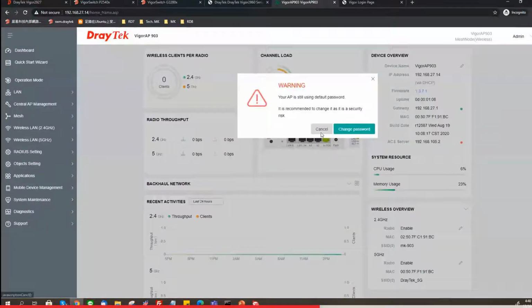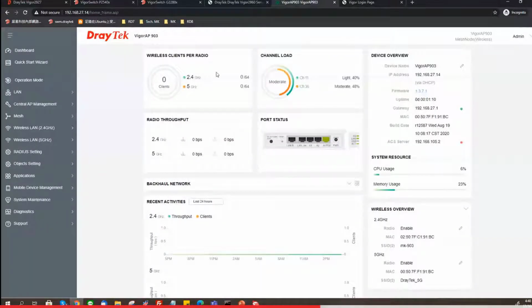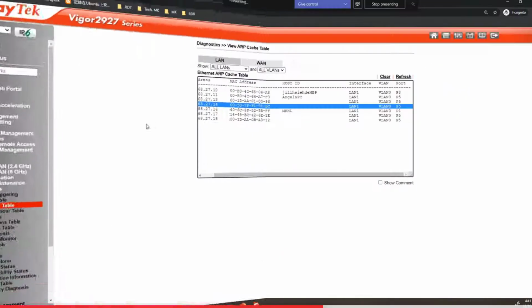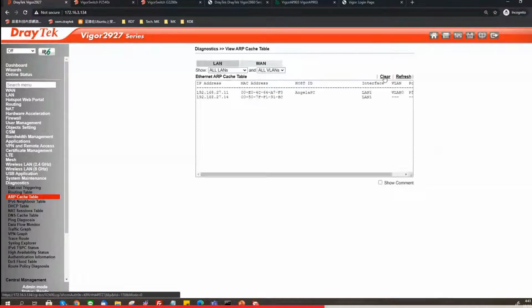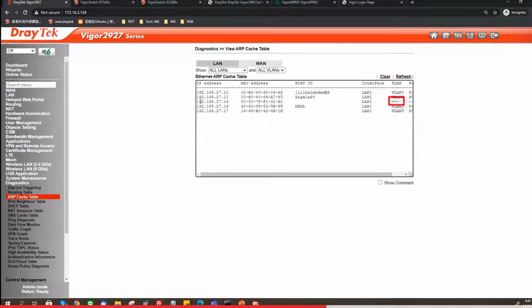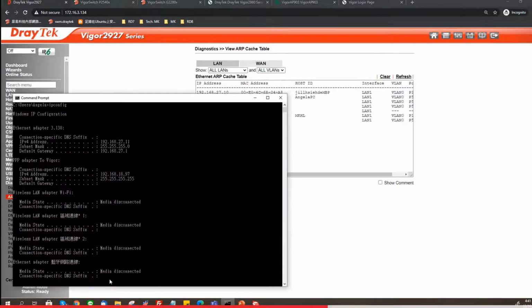So, looks good. Now I'll move the access point to port 16. Since its details are configured for port 15 only, we expect the access point will be blocked. Okay, let's check the router ARP cache table again. We see now that the access point is not connected to any VLAN on any port, and we can't ping it.